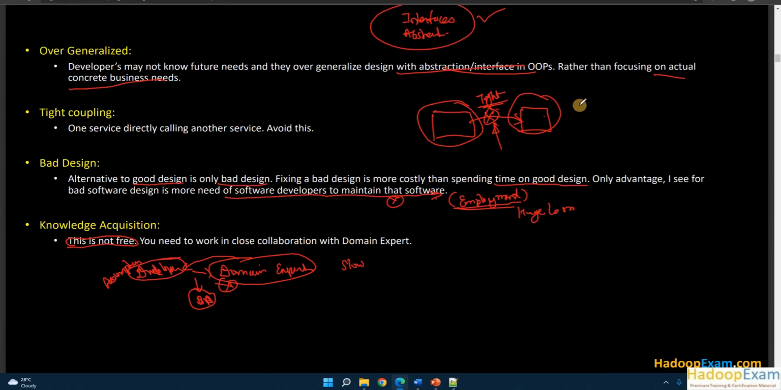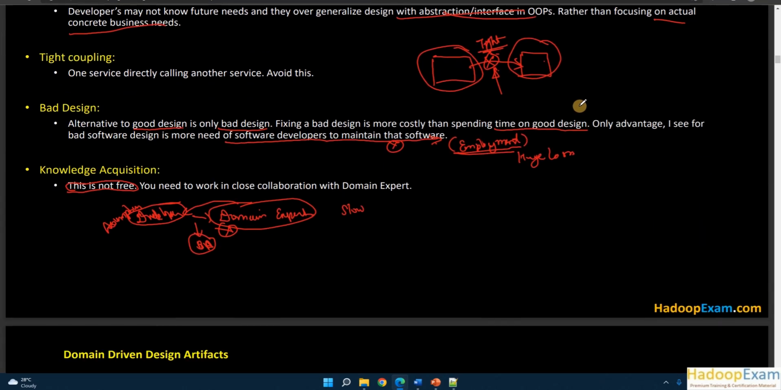Okay, so that's all for this session. In the next session, we will actually start diving into domain driven design and discuss more.